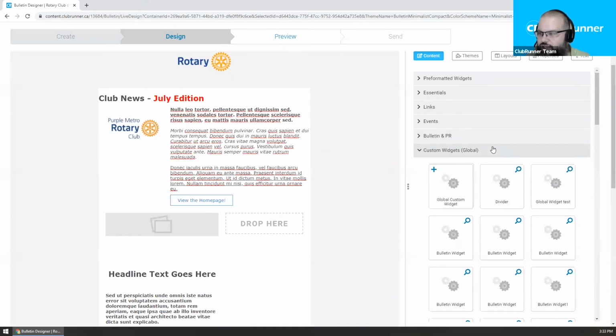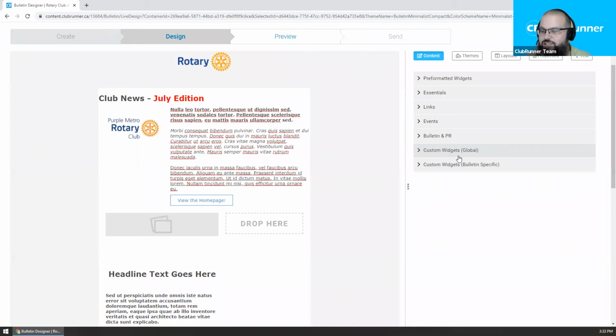And our last section is our global widgets: custom widgets global and custom widgets bulletin specific. So much like our website designer, you can have a custom widget that is global to the bulletin, as in it can be reused in every single bulletin. And if you change it in any bulletin, it reflects in all of the other bulletins unless they've been archived. And we have custom widgets which are bulletin specific, as in this widget is only available in this bulletin and it will not be available in any other bulletins unless it was a copy of that bulletin specifically. This is great for one-off things. Let's say you need a little blurb of text or some advanced HTML. These custom widgets will let you do that.